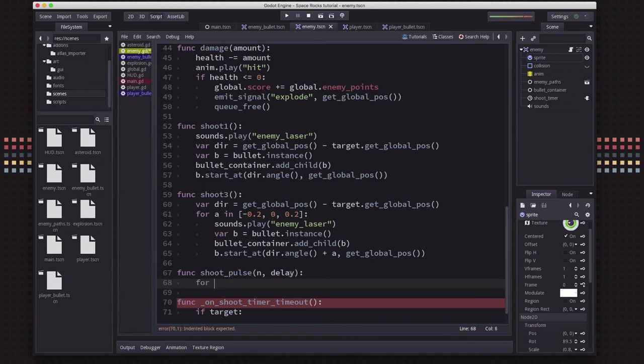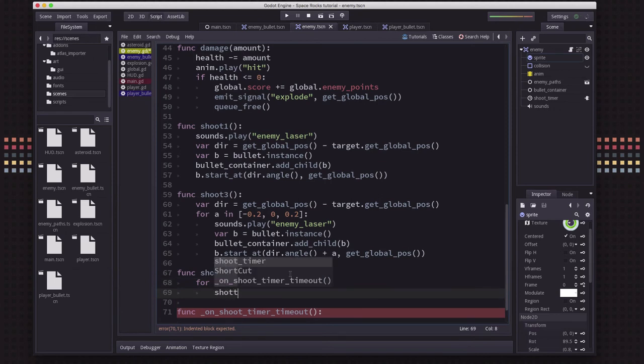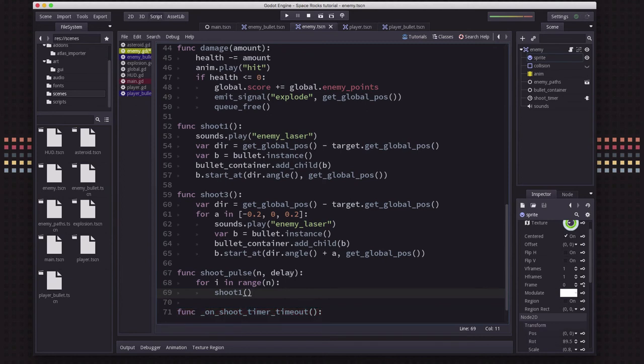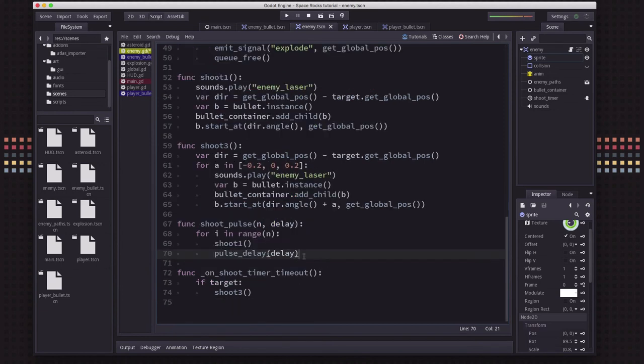And so we're going to count to that number. We're going to shoot one, which we've already done, which is going to actually make the bullet go. And then we're going to call a function called delay for that amount of time, or let's call it pulse delay. And so we're going to do a pulse delay for that amount of time. And then we're going to yield, which means stop running this function until a certain signal is detected, and that's the pulse timeout.